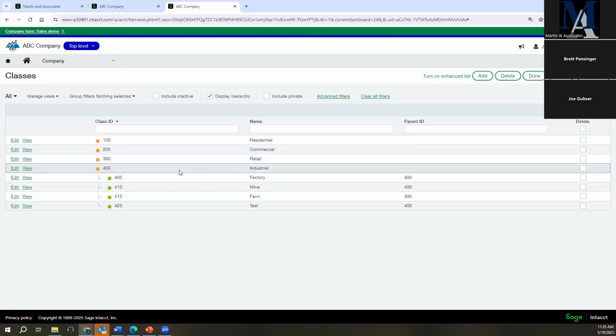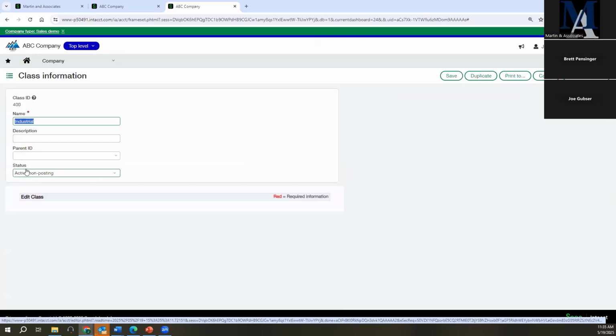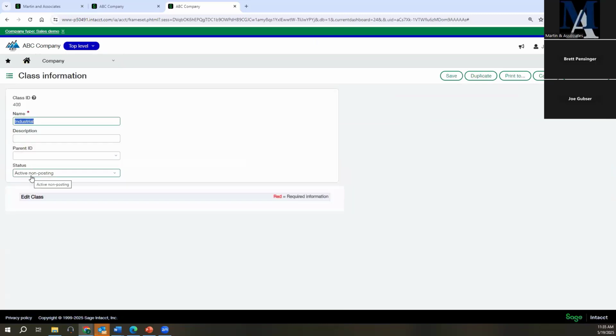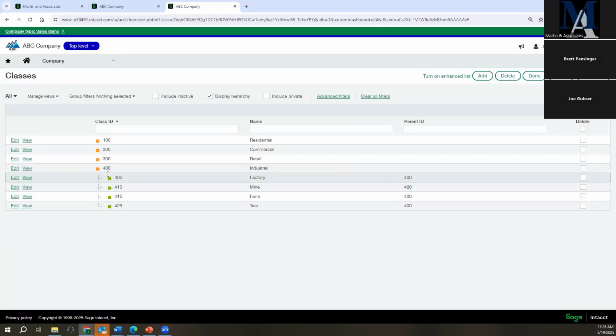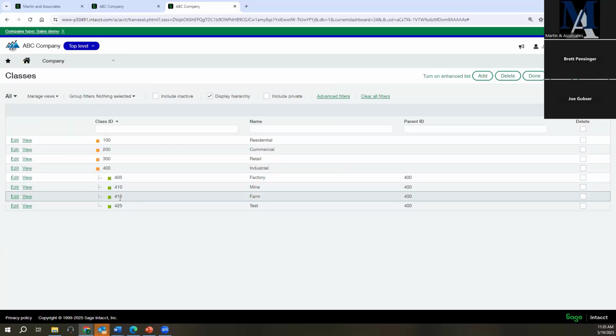So if I look at 400 industrial, one thing I did on this one is I turned this one to be active, non-posting. So that means it's used for grouping purposes and reporting purposes, but individual transactions aren't posted to the 400 class in this case. It's just simply used as a roll-up for all my child classes underneath of it. So if I post any of these and I run a report and say, show me class 400, I'll see any transaction that are tagged any of these children ones underneath of it.